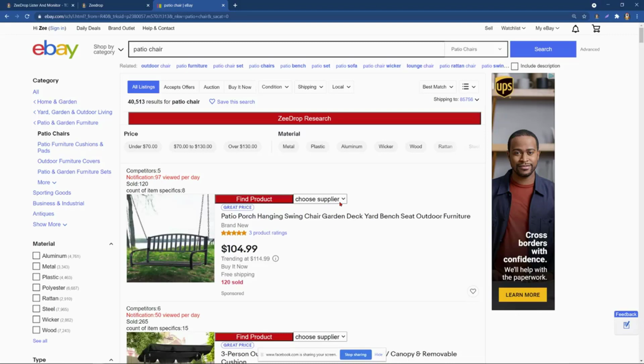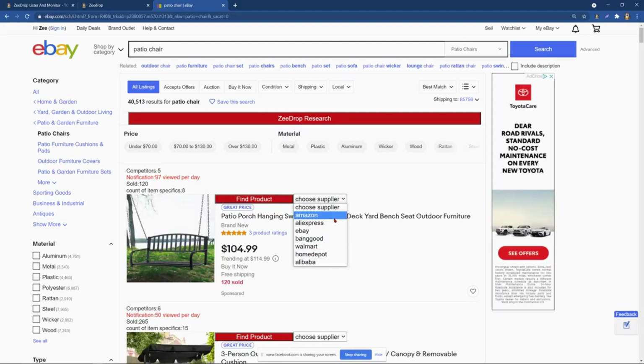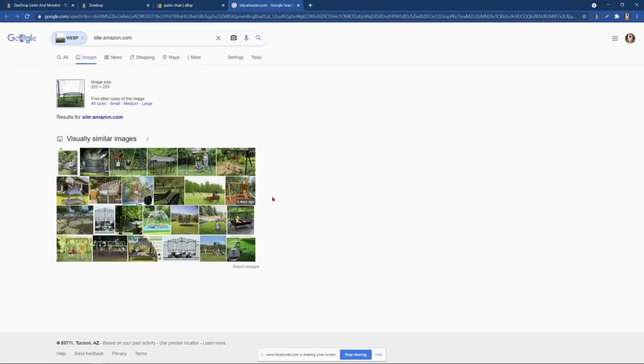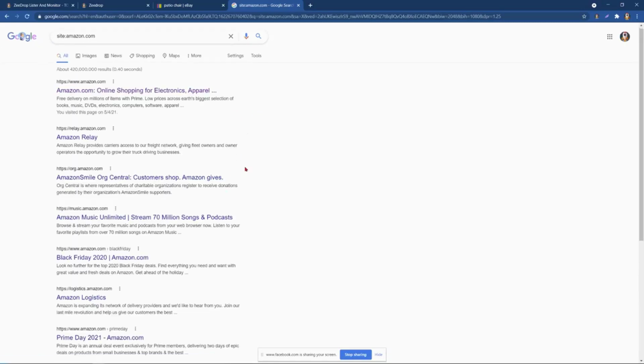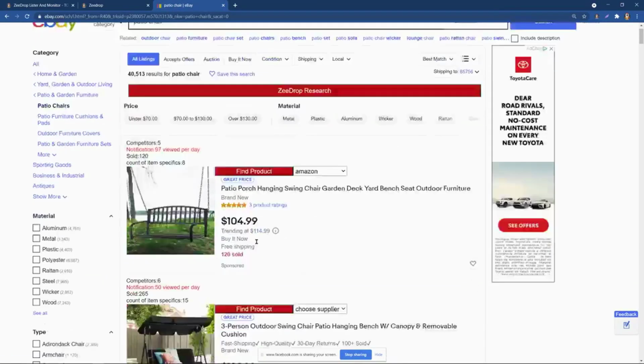And then we have the find product, which is where you're basically going to match this against the internet. See if you can find this for cheaper. So we've got Amazon, AliExpress, eBay, Banggood, Walmart, Home Depot, and my favorite, Alibaba. So let's see if we can find this cheaper on Amazon. We're going to click on Amazon, and next we'll click on find product. And I'll get you guys an answer on the item specifics in just a second. So it actually looks like this one didn't produce any results at all. But let's see if we can do another one.